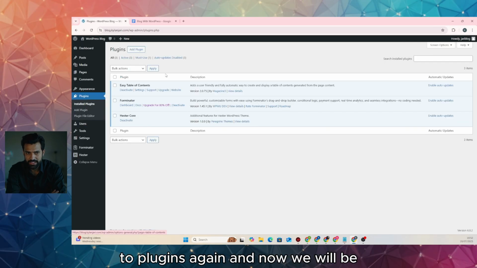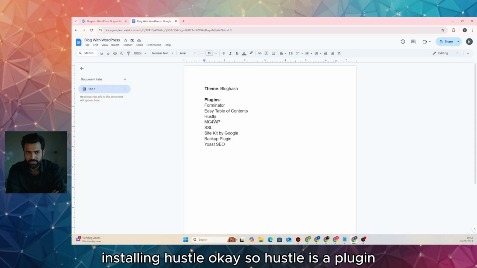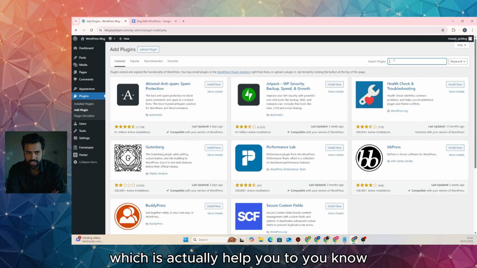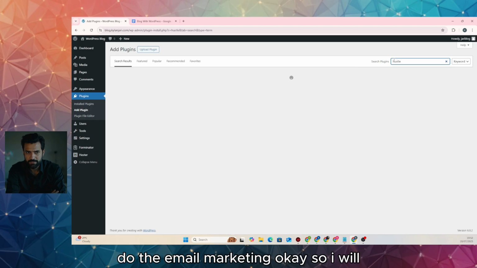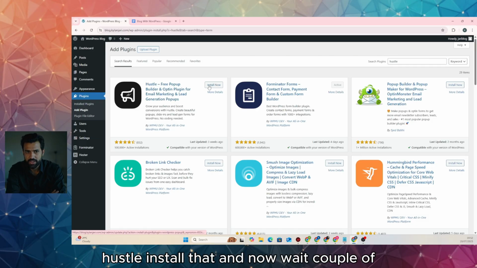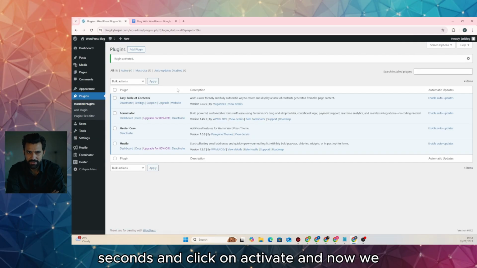Now go back to plugins again, and now we will be installing Hustle. Okay, so Hustle is a plugin which actually helps you to do email marketing. Okay, so I will explain this one, how it works. So Hustle, install that, and now wait a couple of seconds and click on activate.